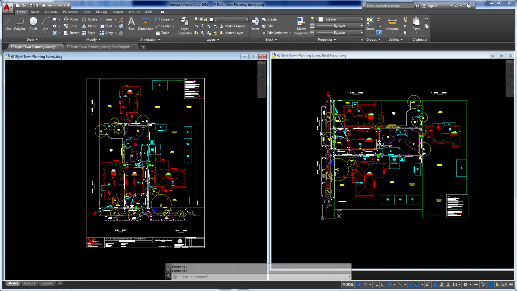The first thing I'm going to do with this series of videos is that we need to look at a CAD file. I'm going to import a survey file created in AutoCAD and bring it into Revit. On my screen here I have a file on the left hand side, which was created by the surveyor, and on the right hand side I have the file that I've created.